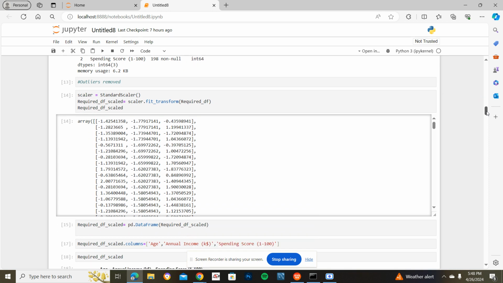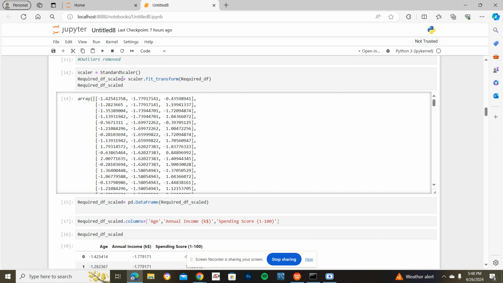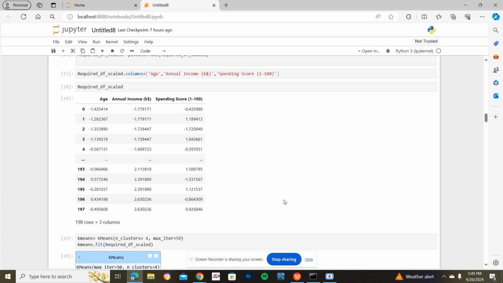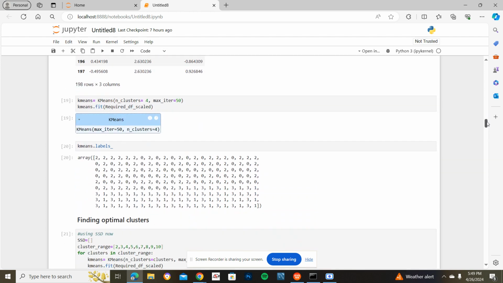So I have made a standard scaler, used that, then fit transform. Now I have some arrays. I made a data frame out of these arrays, set a column for those, and we have scaled data with us for this model building process. Now let's start with the model building.